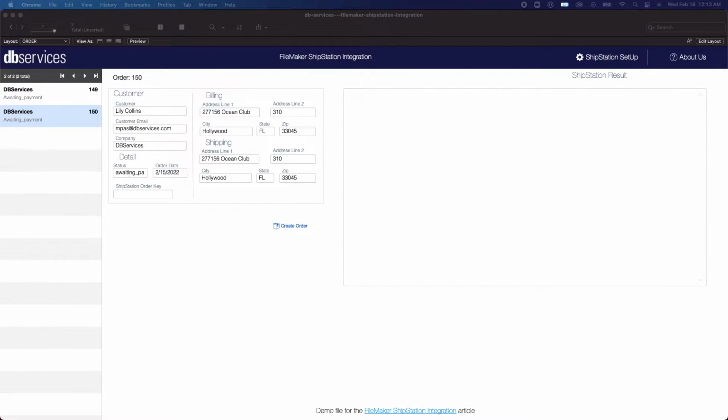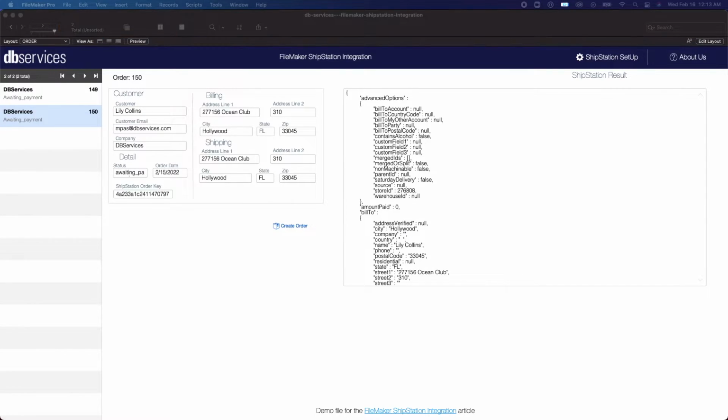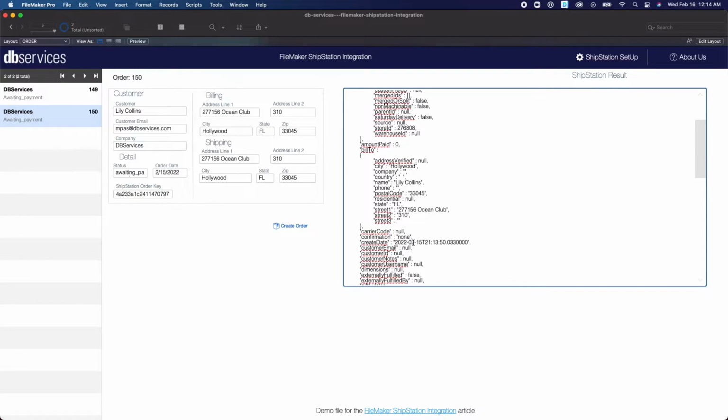So let's create a new order and push it to the ShipStation account. I already pre-filled the data in my FileMaker solution. Great. On a successful sync, you will see a body like this, and it will also return a ShipStation order key. I highly recommend saving your ShipStation order key, because with the order key you can later on update your record. So let's see how it works.